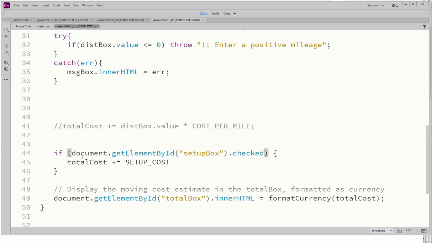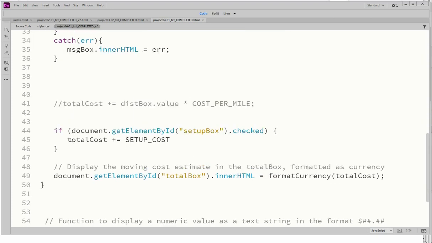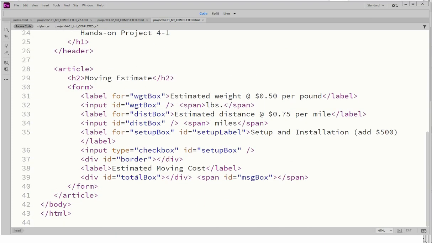Okay, so we're going to add the extra $500. The setup cost is a constant value, not a variable. It's set up as a setup cost. It's constantly $500. So we'll add that here if the user has checked it. And there's the get element by ID setup box that is right over here in the HTML, right here. Setup box ID setup label, and there's the setup box right there.